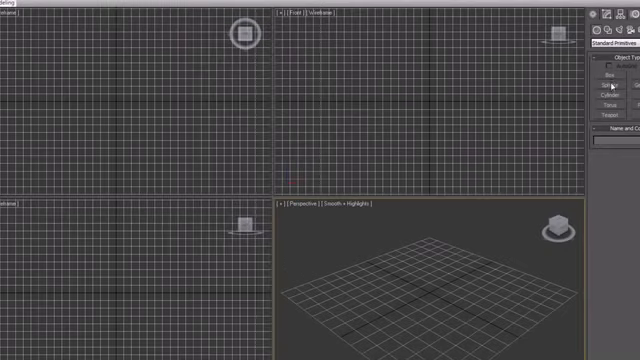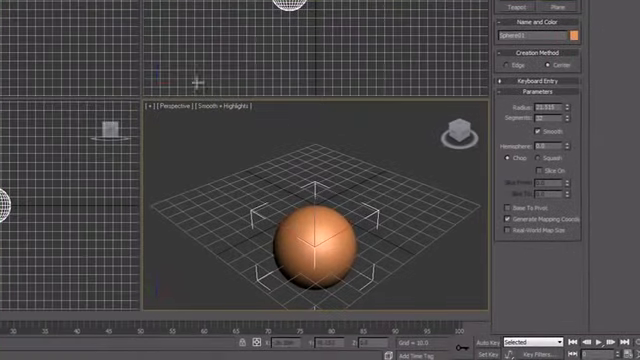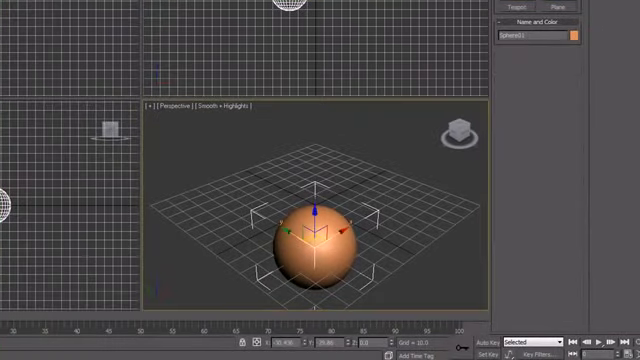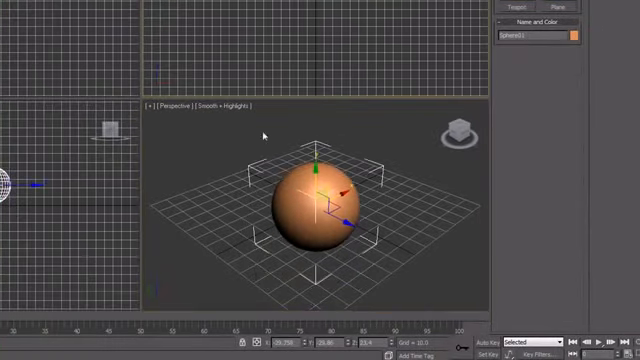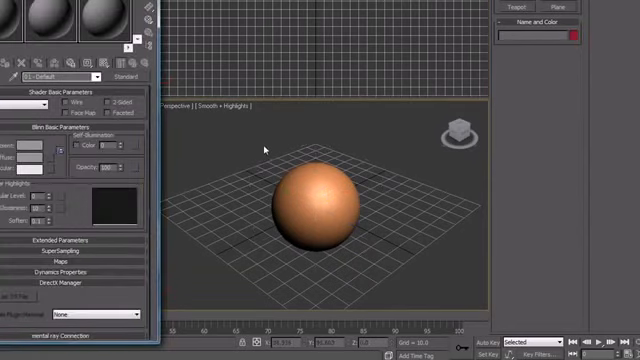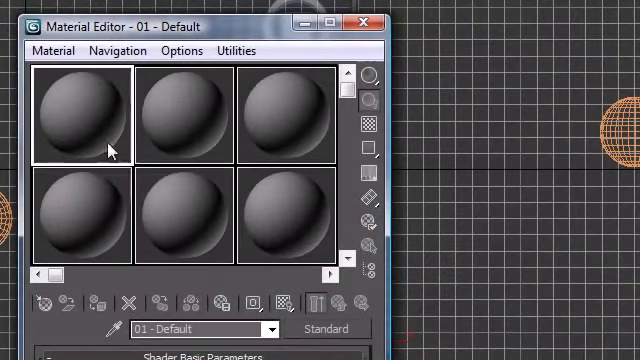So let's go ahead and create a sphere first of all. Just create it, then I'm going to move it and drag it up above the plane right there, and let's go ahead and add some material to this. Bring up your material editor by pressing M on your keyboard, and your material editor will pop up. Now let's go over the rest of these parameters right here.